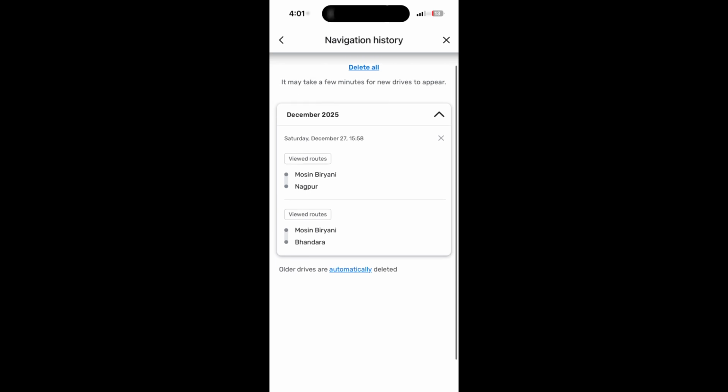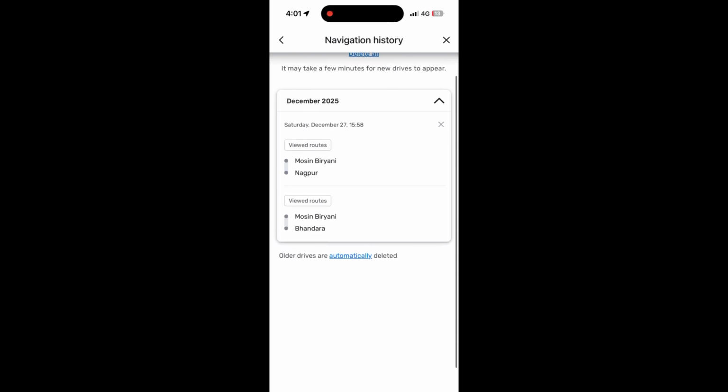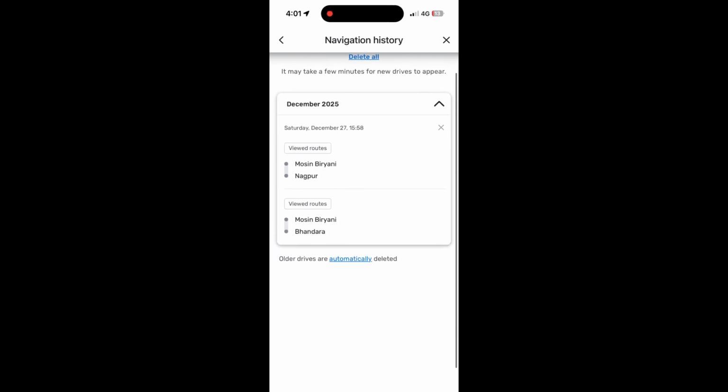Past trips are helpful for remembering places, planning similar routes, or reviewing travel patterns.